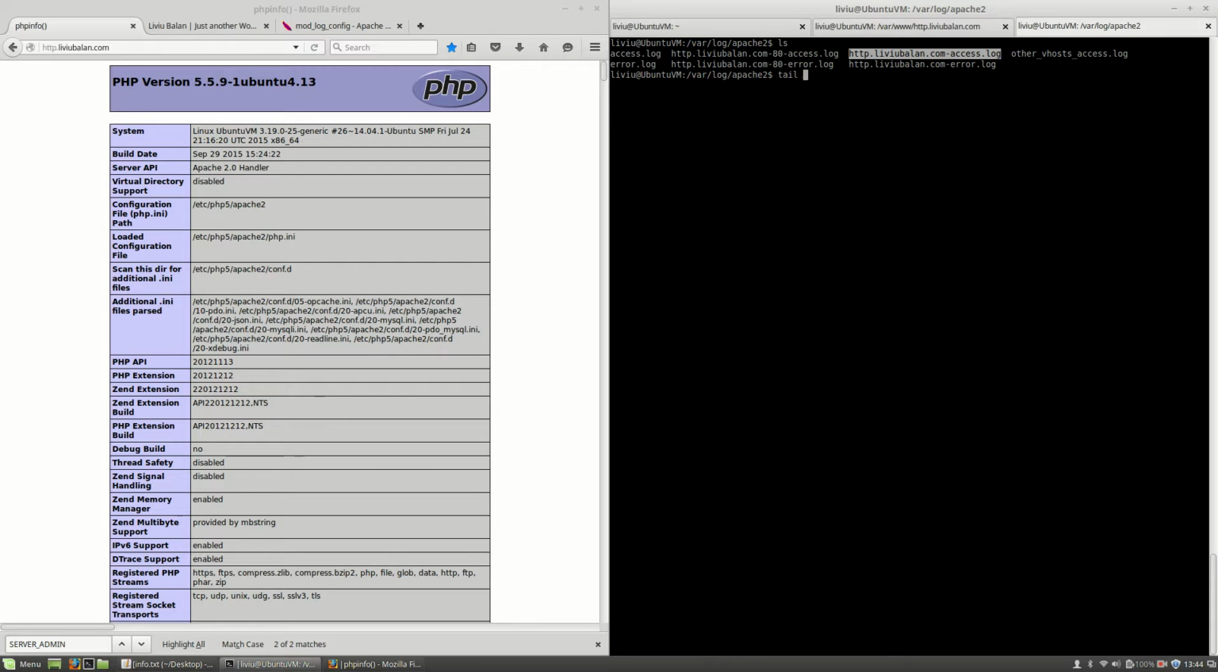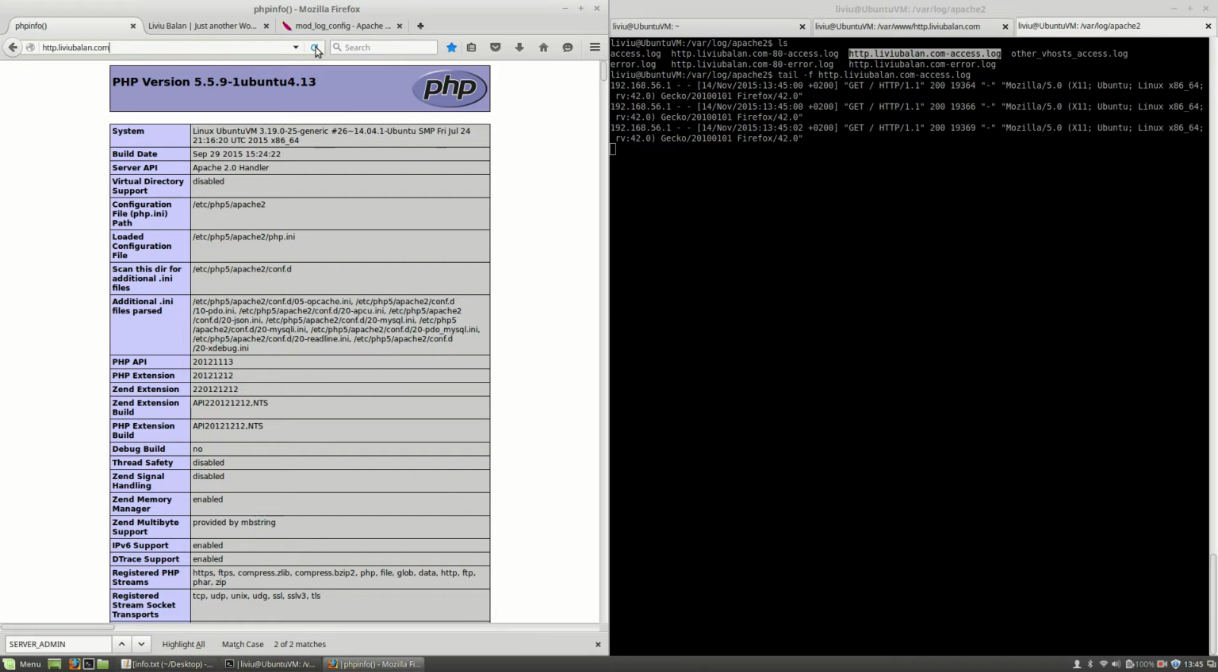If I type tail -f liviubalan.com-access.log, now if I refresh liviubalan.com, you will see the requests here.